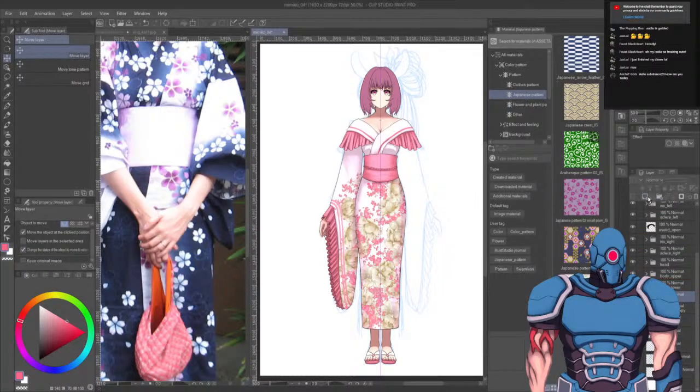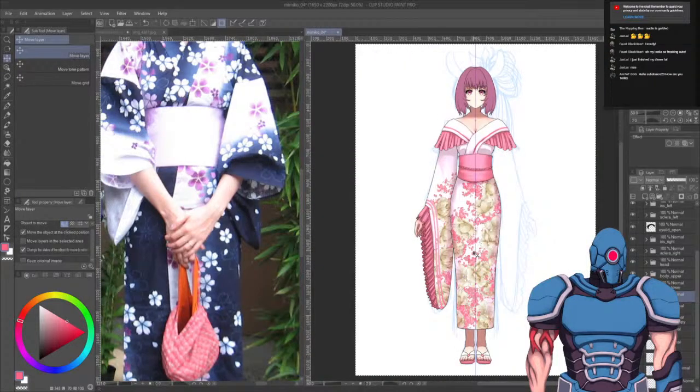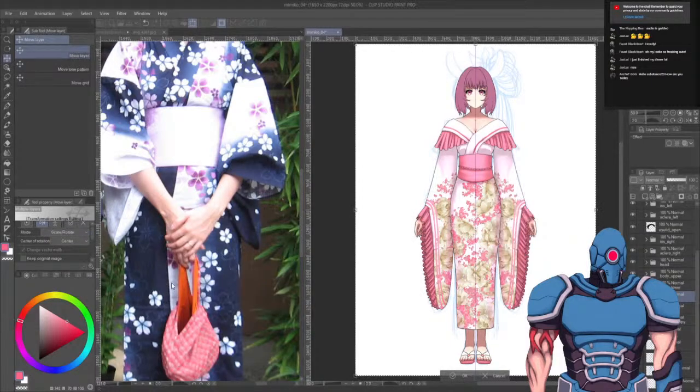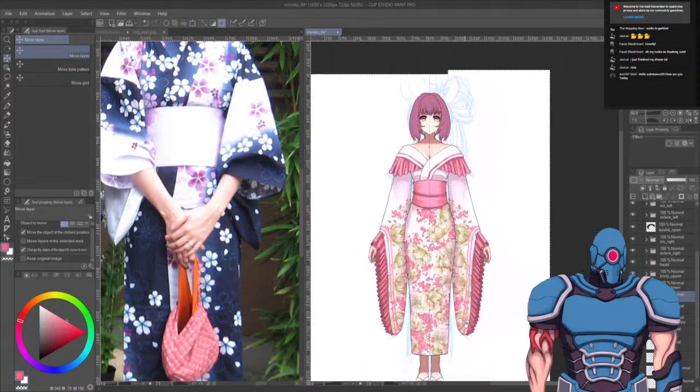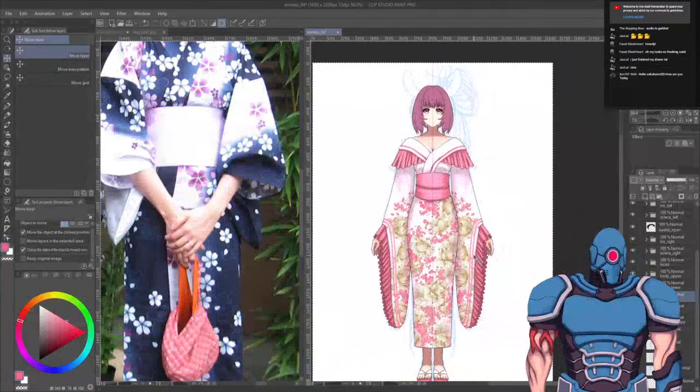I think we can now duplicate the arm. So let's make an arm left. Select the whole screen. Let's close this one. Turn off keep original image. Flip the image. There we go. Now we got both sides. Very nice.